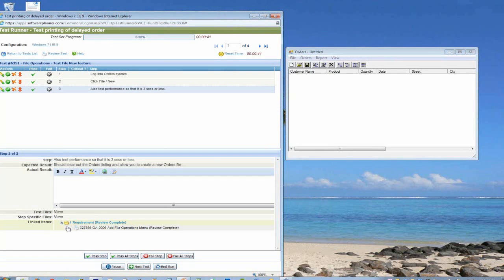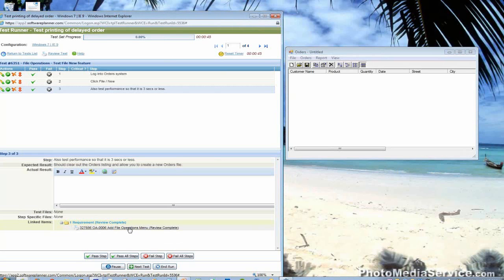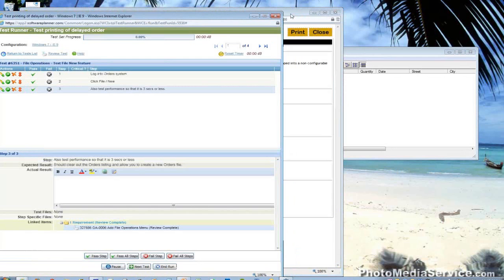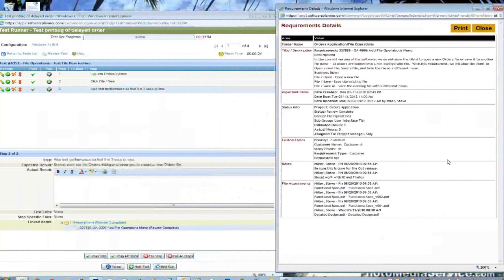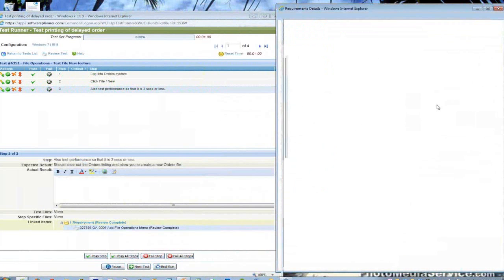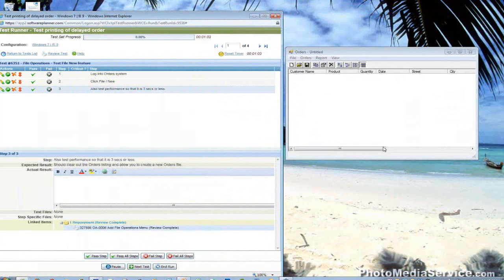Notice that this test is based on this requirement called the Add File Operations menu requirement. If I want to look at the details of that requirement, I can simply click that, and I can pull that up side by side while I'm actually doing the test. That's a really big value add because you can look at the requirement while you're in test mode. A lot of the tools out in the market don't have that capability, so that's a nice little feature. Once I'm done with that test, I just move on to the next one by pressing Next Test.